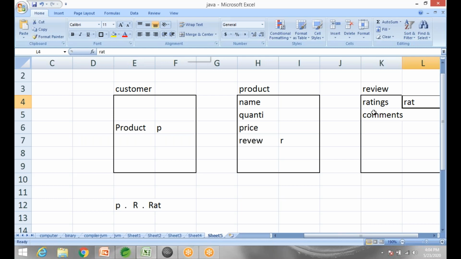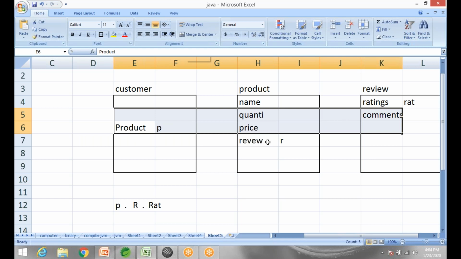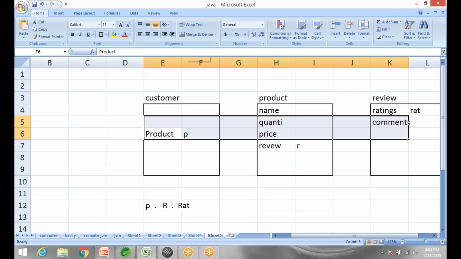Provided each one of the classes in the chain has a reference. Customer has a reference to product, product P. Product has a reference to review, review R. Review has a reference to ratings, rat. Provided you have this sequence, this chain, you can link them any way you want. P.R.rat. If there is no link, you can't access them.